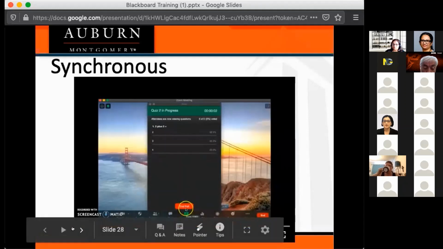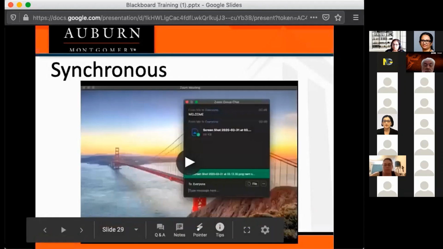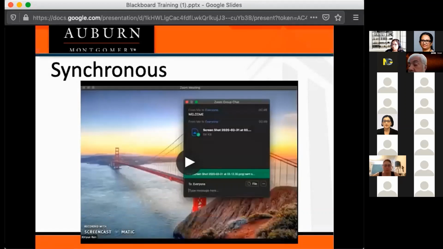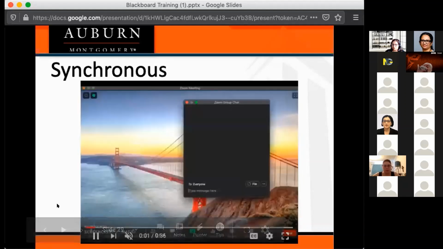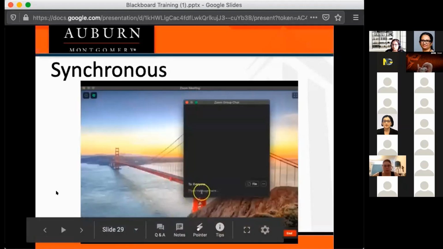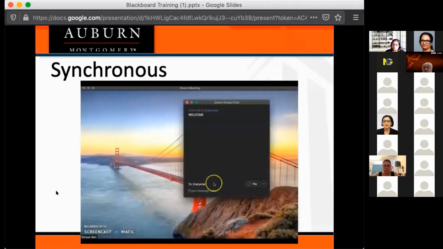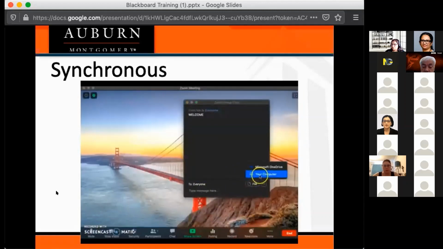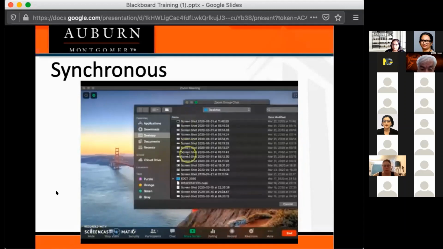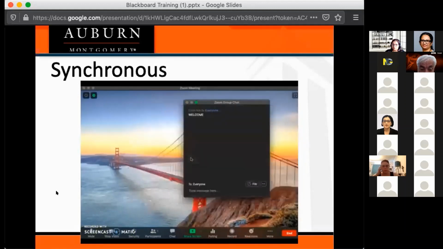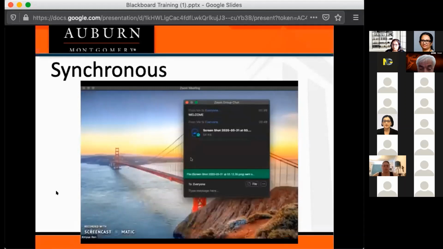All right, so next I will talk about the chat option. It's also under the meeting controls, and you can find the chat. You can send a message to everyone. You can transfer files. For example, I will choose a screenshot on my computer and send it to everyone.